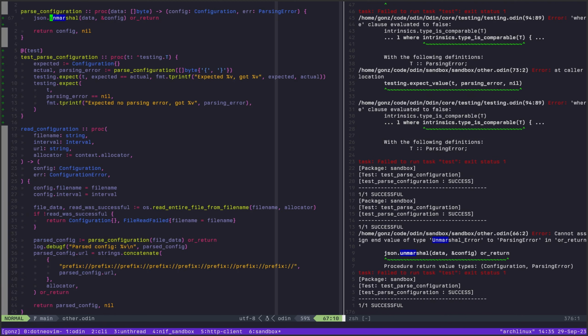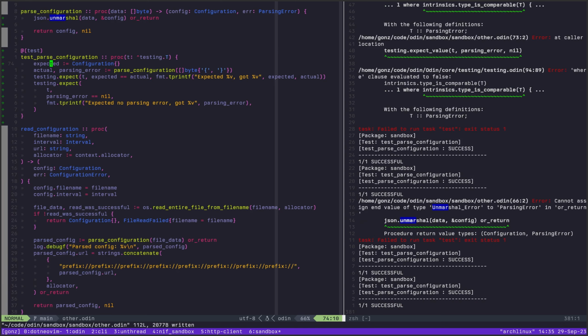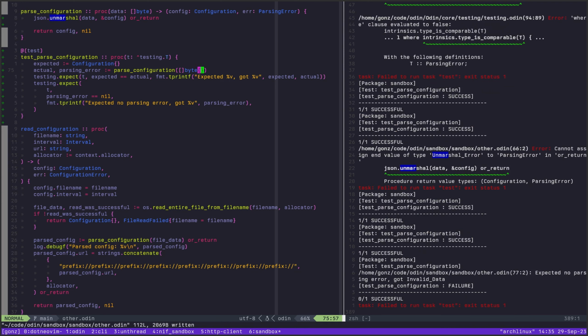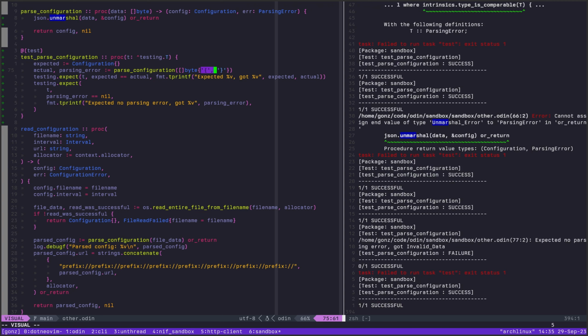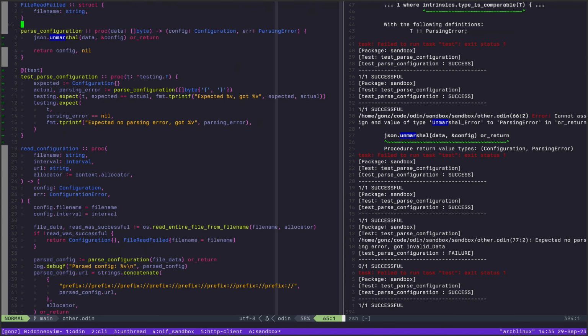We can now go down here again, and here we will see that it is in fact now unmarshaling into config like this. So what happens if I remove these here? Now we can see expecting no parsing error, got invalid data, right? So we are in fact decoding actual stuff. And here we have an empty object. And this should tell you something. This tells you that when we have an empty config, it is simply saying, yeah, that's fine, we have no required keys and so on.